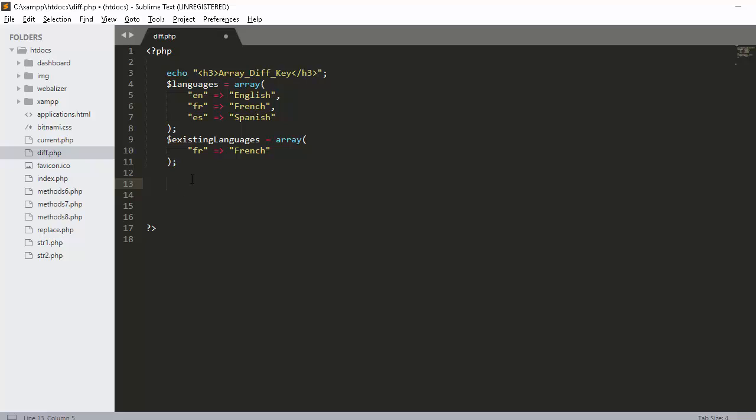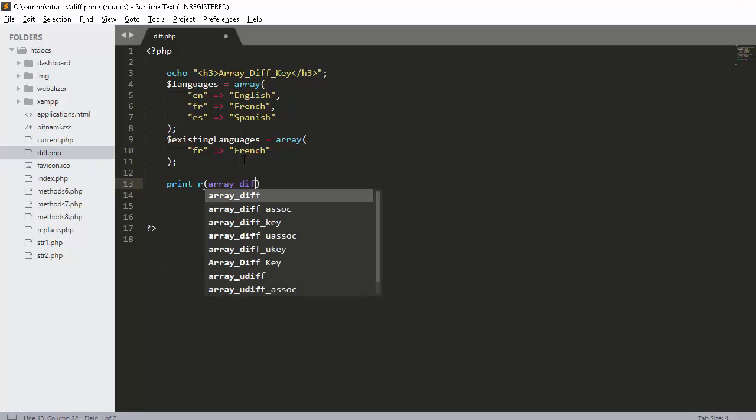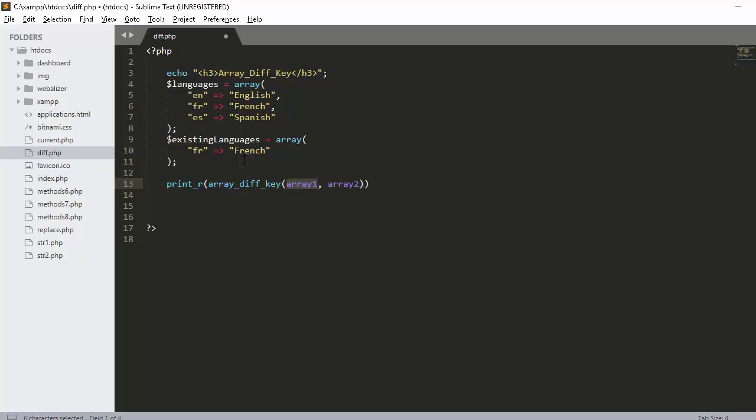Using the array_diff_key, I will return all the languages that exist in the world and do not exist in my country. To do that, I need to use the print_r method, and I will use the array_diff_key method. I will pass 2 arrays as parameters. The first is the languages, and the second is the existing languages. Let's reload and see the result.